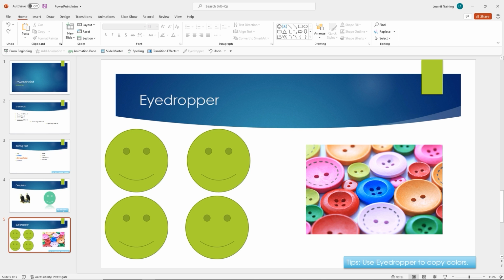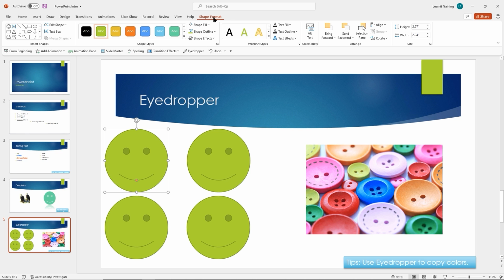Notice I have prepared this slide for you. So I do have 4 smiley face icons that I went ahead and inserted here. I also have a picture over here on the right side. Here's what I want to do. I'm going to go ahead and click on my smiley face here. And I'm going to make use of that contextual menu for the shape format as we have been doing the last few slides. And what I want to do, I want to go ahead and drop a color in there. Okay. So I'm going to click on Shape Fill.